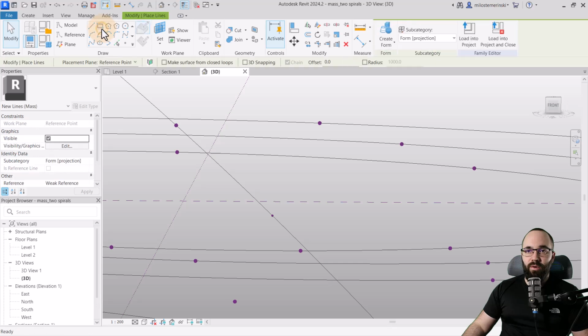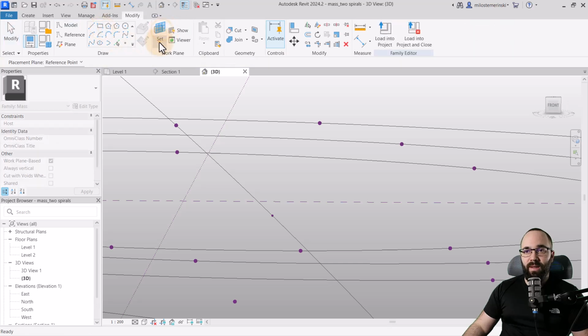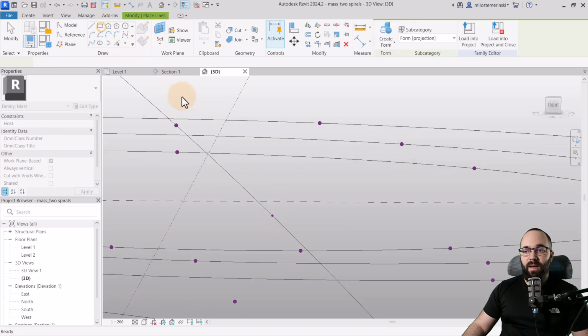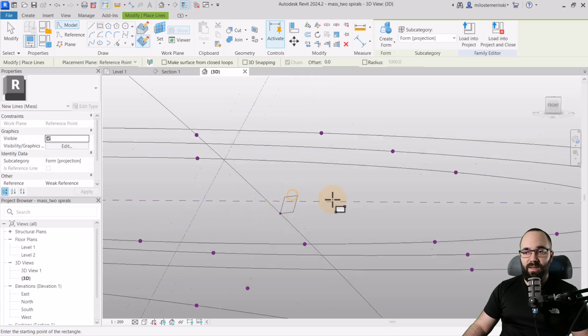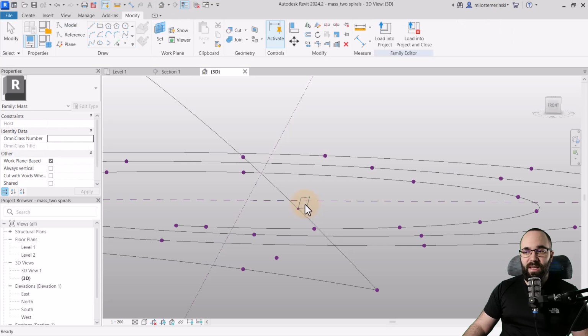So let's go here to rectangle, go to set work plane, and I should be able to go with pick a plane. There we go. Pick this plane here, and then make sure that the draw on work plane is selected with no 3D snapping, and we can still snap to that point, but that's okay. Hit the escape key a couple of times.